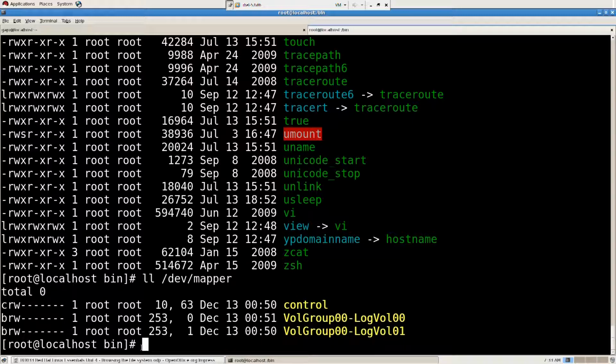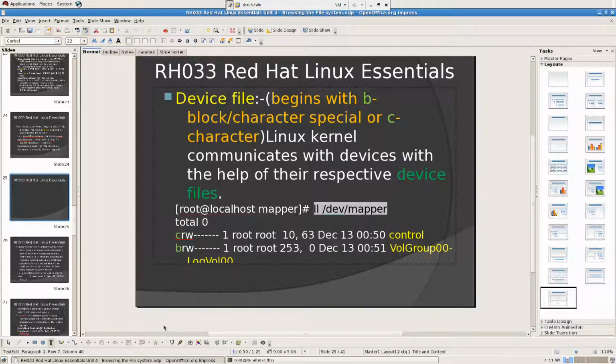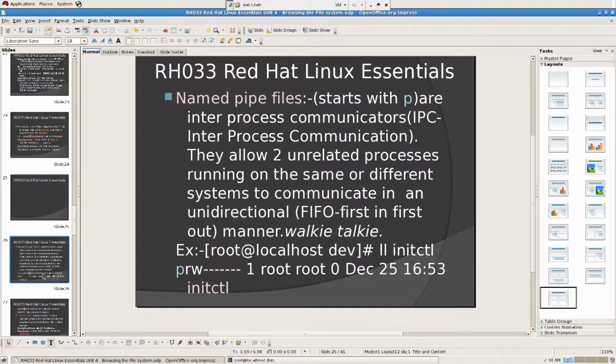Then we have a named pipe file. Well, what is the named pipe file? Well, a named pipe file starts with P always, alright? They are inter-process communicators. There are two processes and they have to communicate with each other. So how does that happen in inter-process communication?